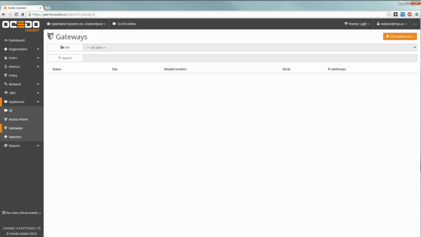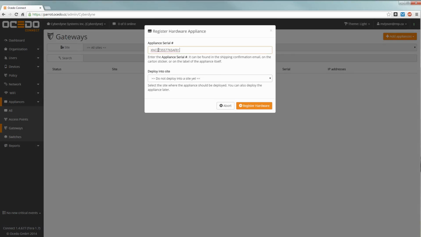So all we need to do that is open up our boxed gateway, and on the bottom there will in fact be a registration number. That registration number is what we need in order to actually deploy the appliance. So in this case, I'm just going to copy and paste the registration number into my browser, and from there we're able to click the Add Appliance button, and we're going to register this hardware appliance. We'll just paste the serial number in, and we're going to say this particular appliance is going to be deployed at our headquarters. So we'll hit Register Hardware.